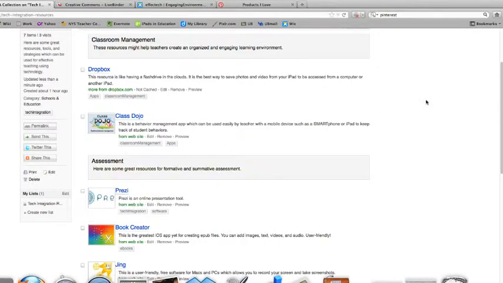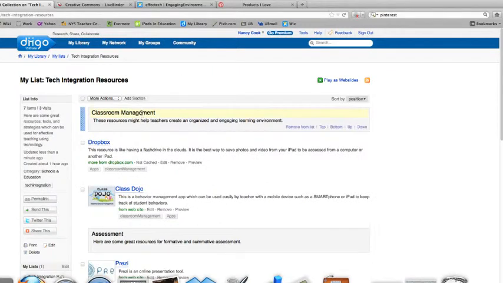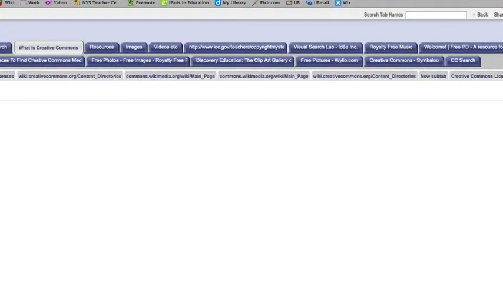So here's one way that you can curate resources by adding sections and then putting resources in your sections. Another resource that you could use is LiveBinders.